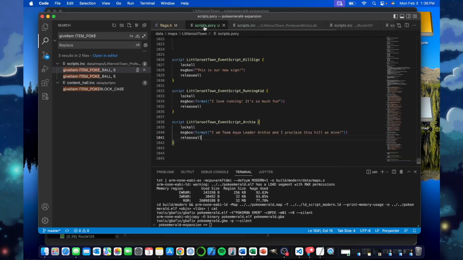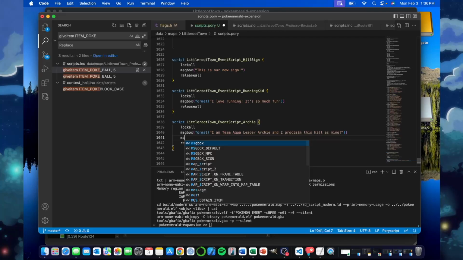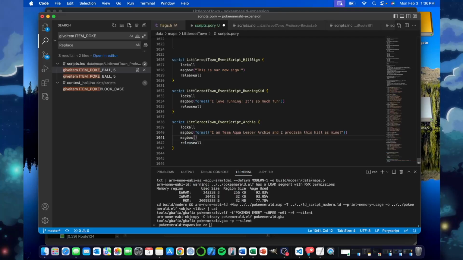So if we go back into our Archie script, he says, I'm Team Aqua Leader Archie, and I proclaim this hill is mine. We're going to just give another message box. We're going to format it again. We're going to say, here's 10 repels for fun. Next thing we do is we do give item. In Pokémon, you wrap all the macros or functions within parentheses. We want to say item repel, and we want to give 10 of them. Give item repel 10. Whenever we talk to him, he should give us that.